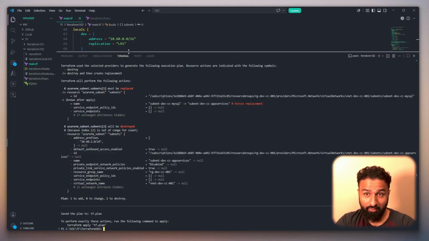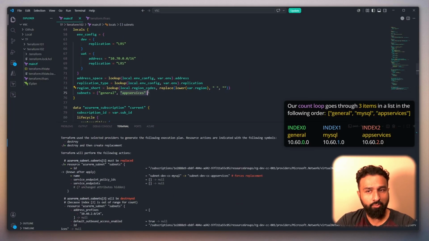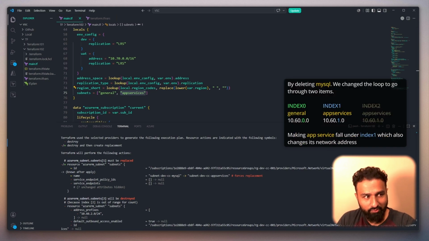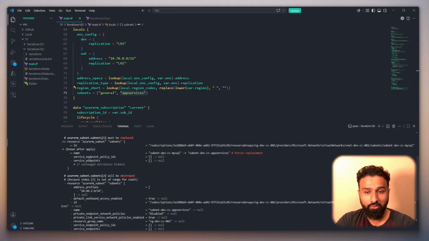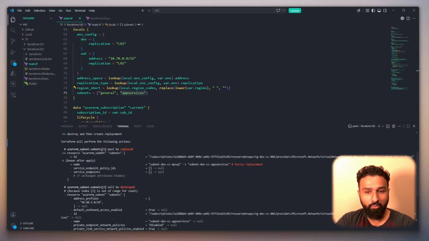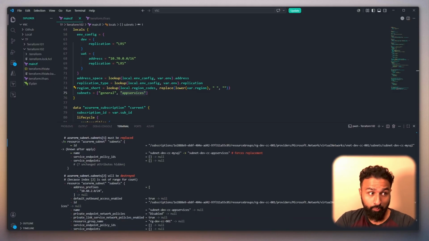And that happens because of how count works. App service used to be the 3rd one, so 0, 1, 2. And because we removed MySQL, which was in position 1, app service moved to position 1. And because Terraform now sees app service as index 1 instead of index 2, it also changes app service's subnet. It no longer gets 0.2, it actually gets 0.1 that would be for subnets. So from Terraform's perspective, that resource changed. So it wants to recreate it.